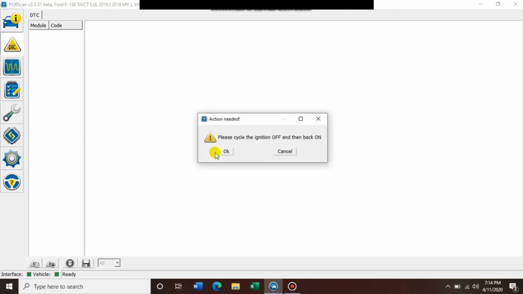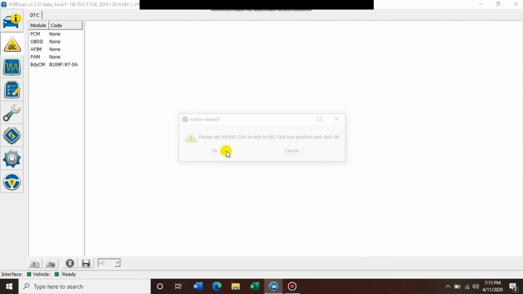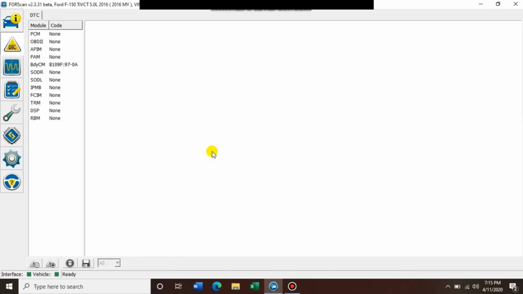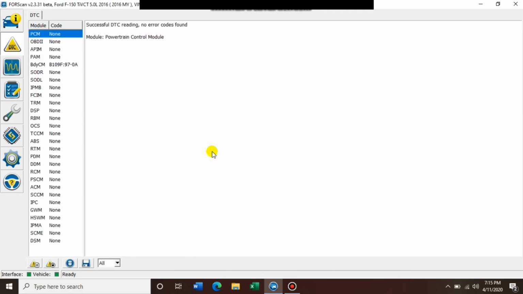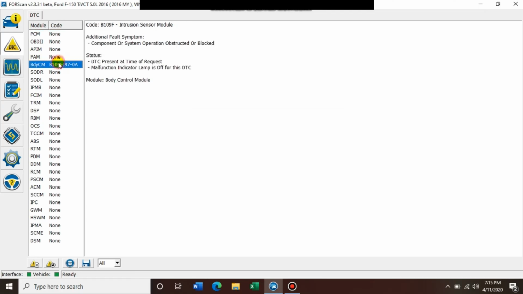Cycle the ignition off. Let it sit for a few seconds and then cycle it back on. Select OK. Move that high speed switch back to medium speed. Click OK. And then everything else loaded. Looks like the body control module is the only one that stayed back on, but I'm sure the check engine light will come back on once I start running it.